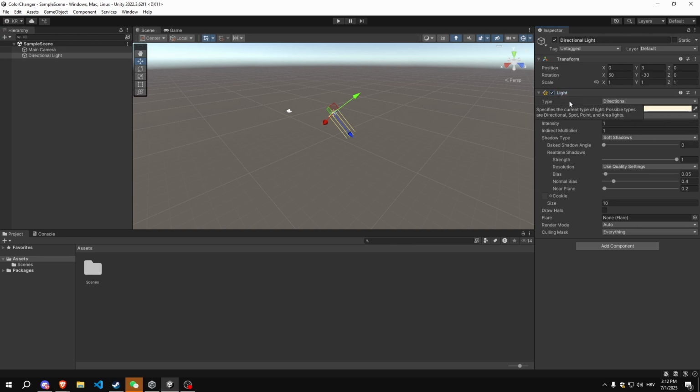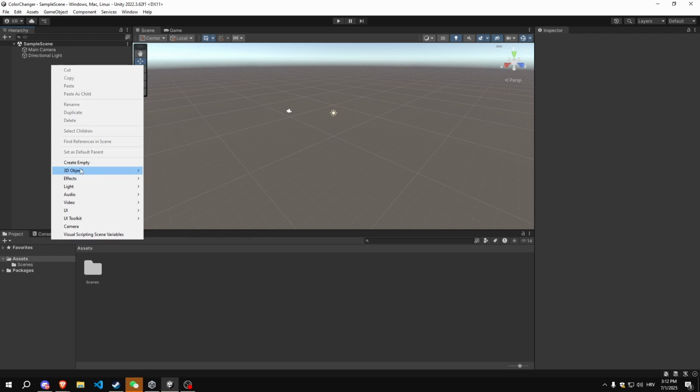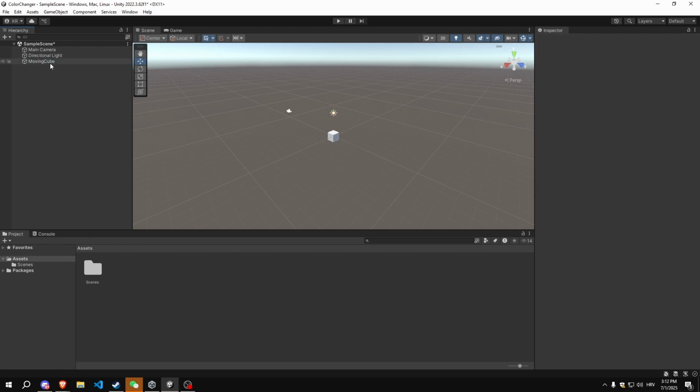So I told you what is a script, and today is all about scripts. So we will go ahead and we will create a simple 3D object that's going to be a cube, and we will give it a name, moving cube, and you will see later why.